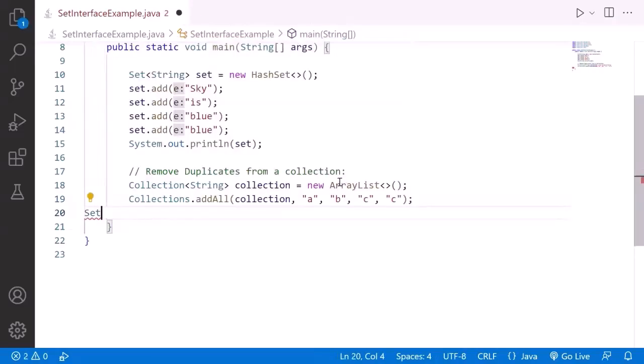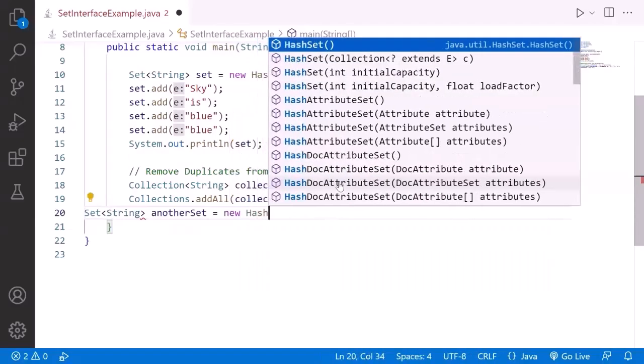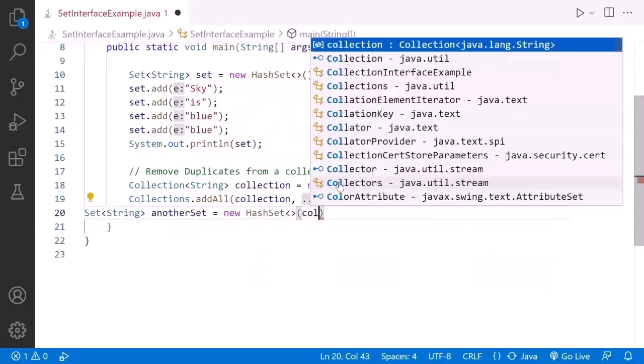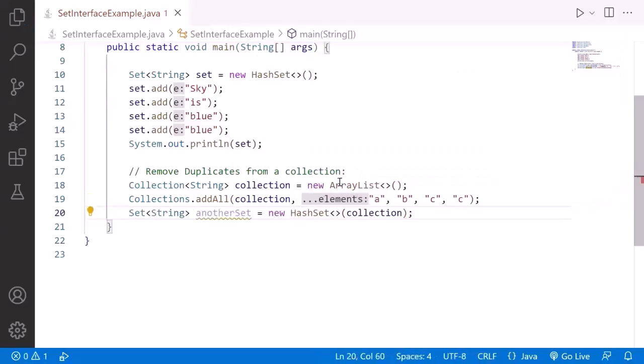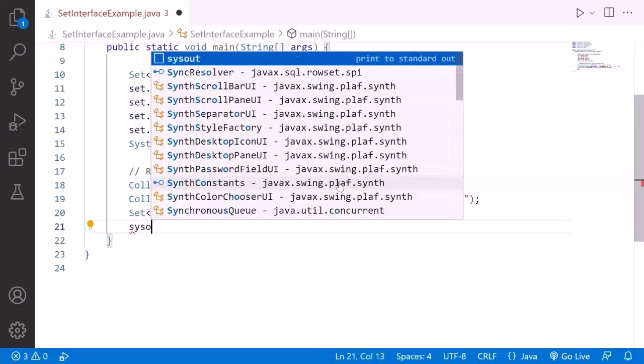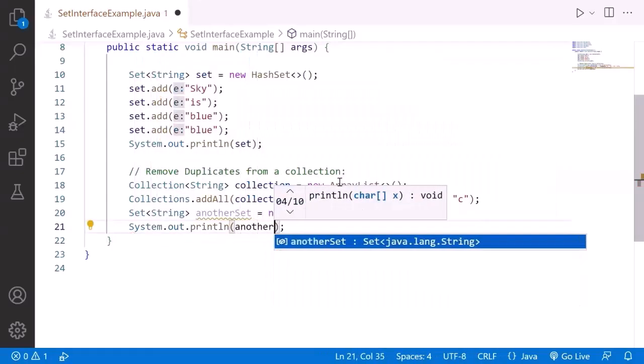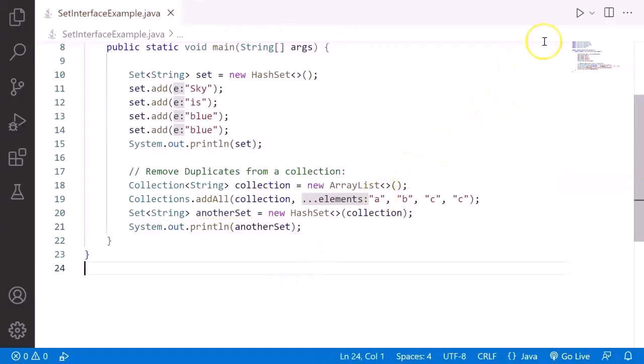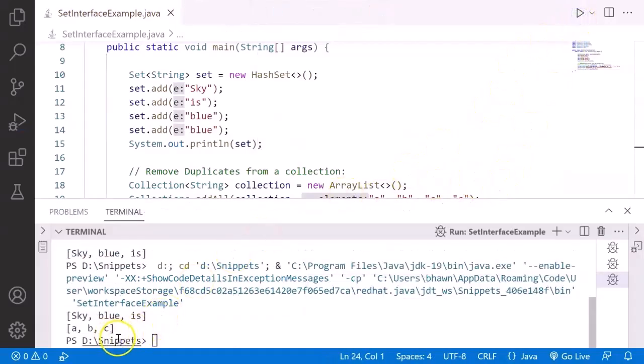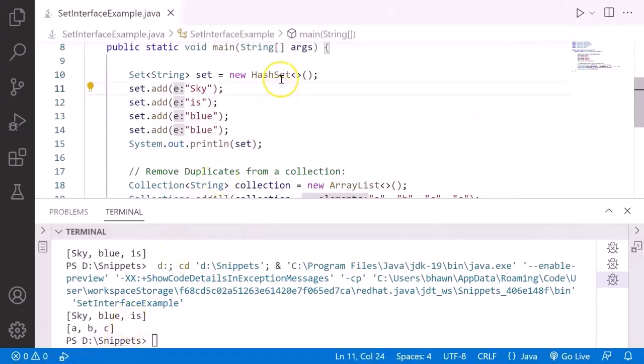I'm going to create a set of string type, another set equals to new HashSet, and pass my collection into this HashSet. As I'm passing the collection into this HashSet, the collection has duplicate values which will be removed by this set interface. So I just want to print this set. You can see that any duplicates get eliminated: A, B, C. There were 2 C's in the collection.